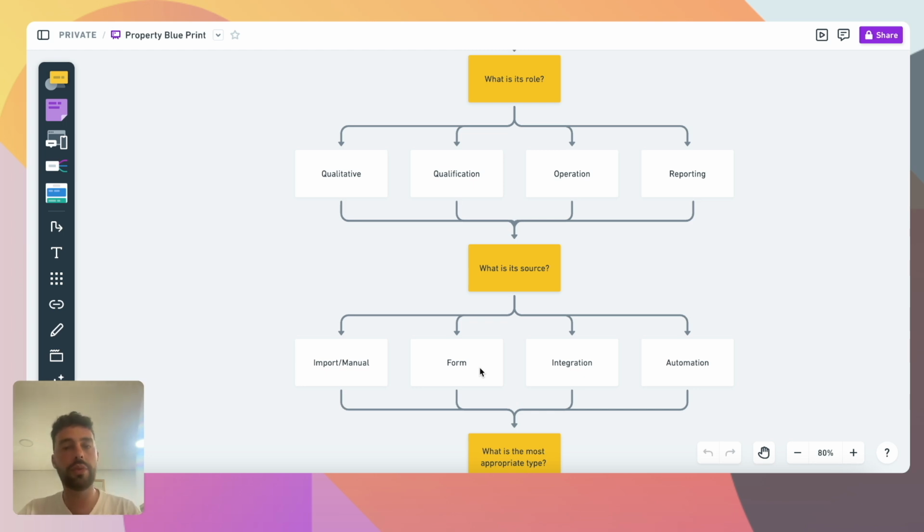So you will not be able to segment or to use this property as a qualification anymore based on the bad quality of the data. Automation, you will have the full control on it, because same as import or manual, you define what value goes under what. But integration, we take back the example of Qualify, you don't have the control of the value that will arrive in your CRM. It's the integrated app that has its own rules, and they will send the information they want to send you.